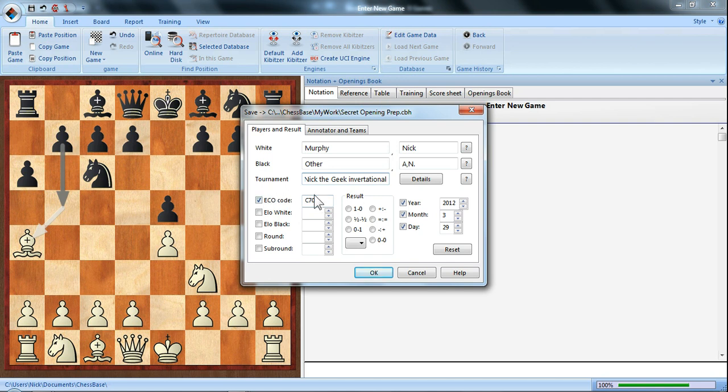And you can enter the different ECO codes if you know the ECO code of that opening. You can see that it's actually been automatically entered here by ChessBase. Ratings of the player of the white pieces and the player of the black pieces, if it was a round or a sub round. You can add the result, win for white, draw, win for black. If the game never finished, you can evaluate it here. Better for white, equal position, better for black.